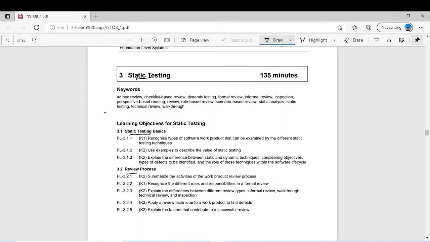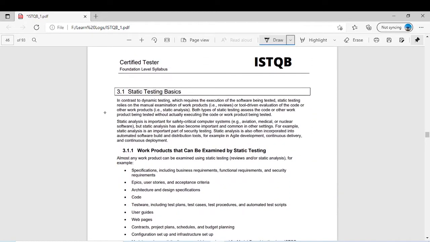Which terms you should know at the end of this chapter or the end of these videos related to chapter number 3? Just focus on these terms. Whenever you start a chapter, make a goal that by the end of that particular chapter you should be familiar with these terms. Over here, some terms are given like ad hoc, review, checklist based, and so on. You should be able to tell the basic definition of all of these testing terms by the end of the chapter. So chapter number 3, here we have some basic topics, 3.1, 3.2. Now we will start in detail.